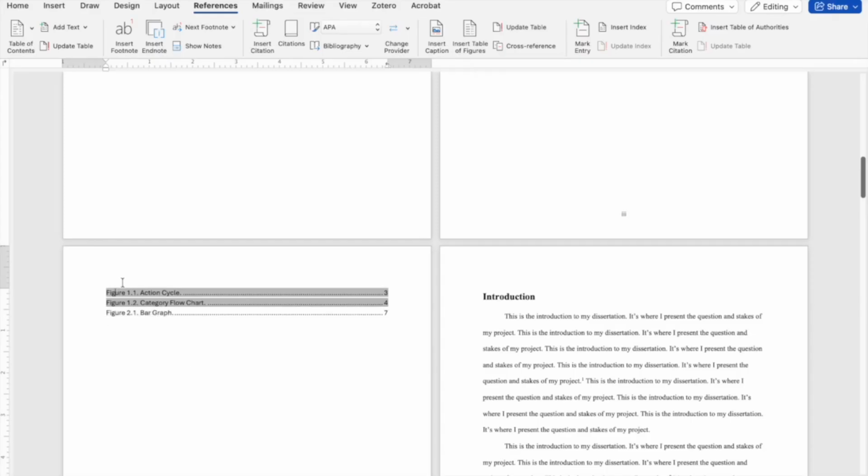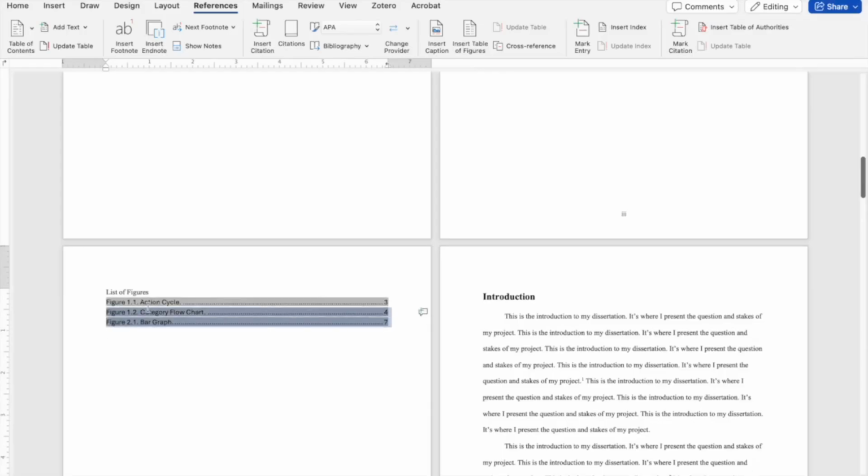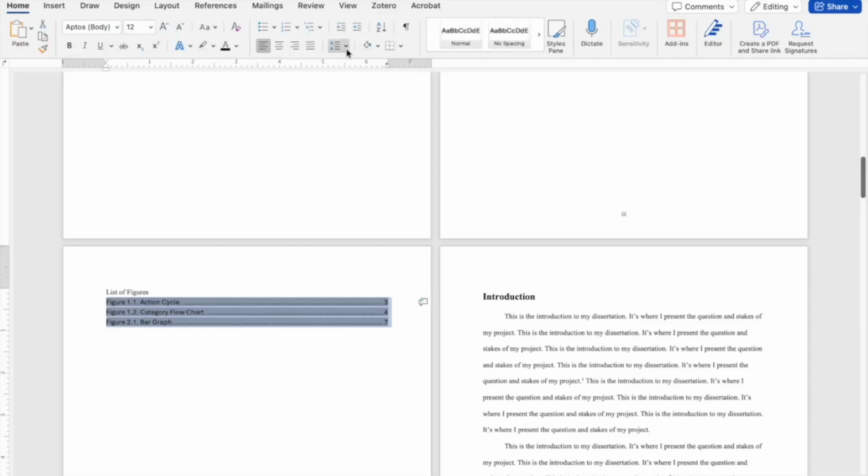One thing we might want to do is add a name at the top, so we will call this list of figures. And I wish these were spaced out a little more. So one thing I can do is go up here to Home and change the spacing. So let's just make these 1.5 space and let's make them bold here as well so we can see them.